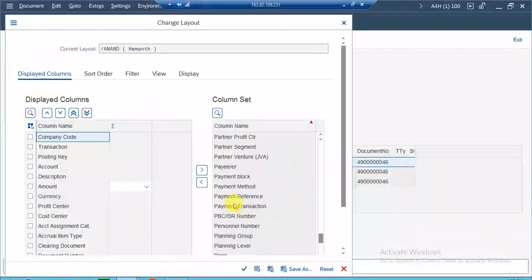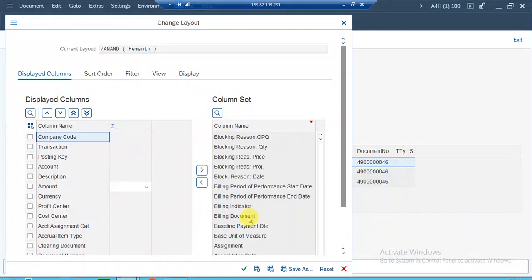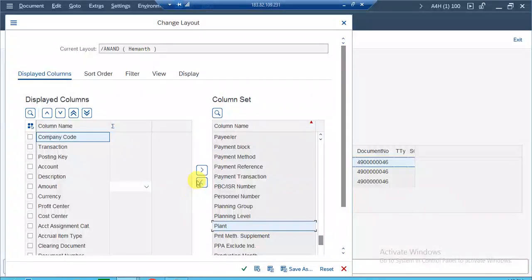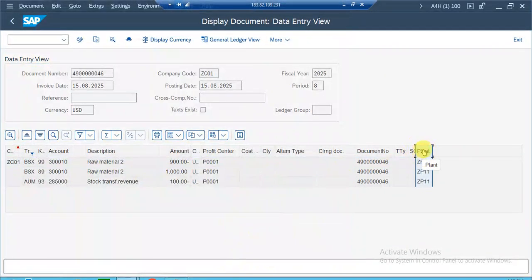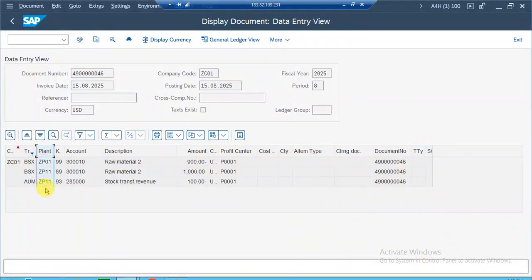Scroll down, select plant. Selecting plant, moving towards the left side. So see, the plant column has now been added. I'm just dragging this plant towards the left side. So the first entry is for the supplying plant end and the last two entries are for the receiving plant end.